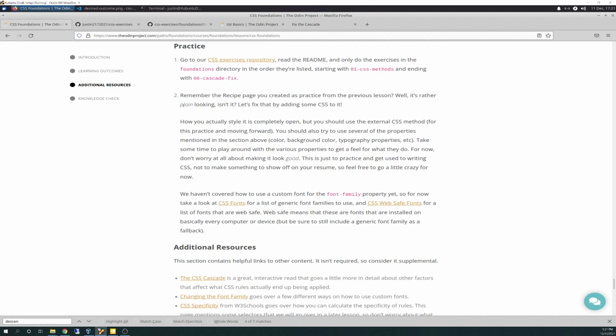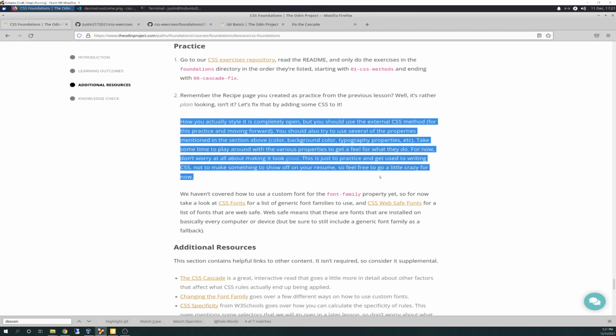And it's right here. Remember the recipes page you created as practice from the previous lesson? Well, it's rather plain looking, isn't it? Let's fix it by adding some more CSS. So it goes in, and I'll start this video out next time. We'll start out here describing what we're going to do and all that. So that's where we'll stop for now.